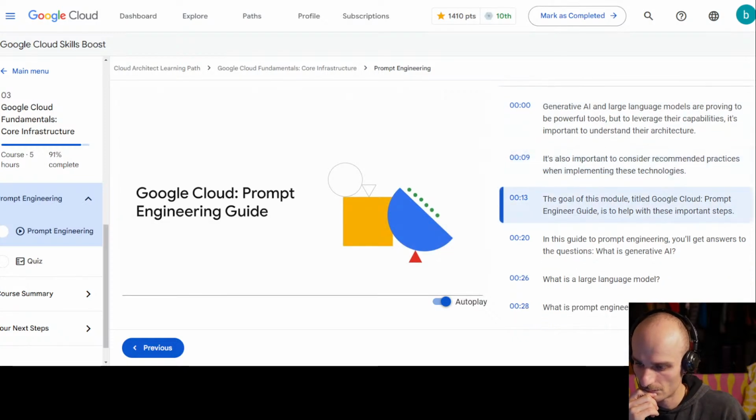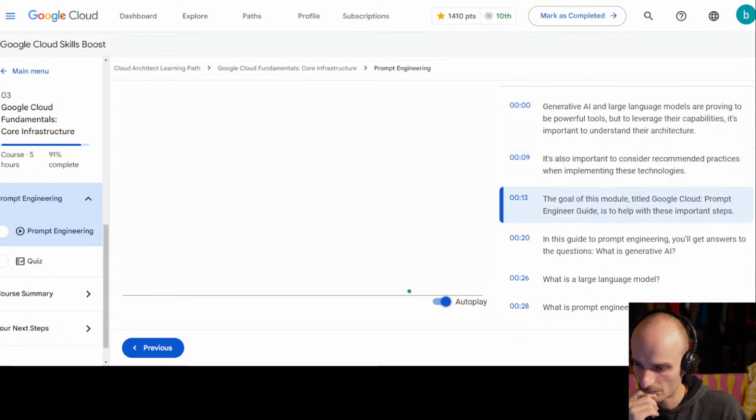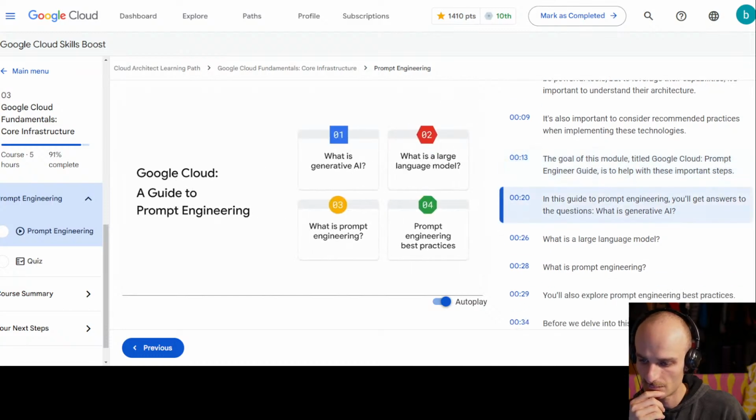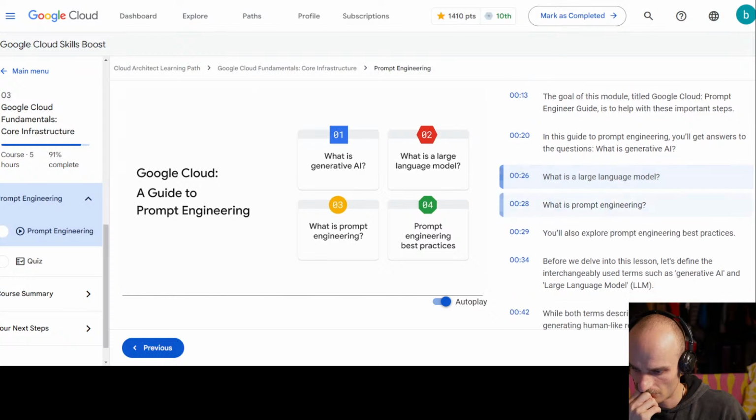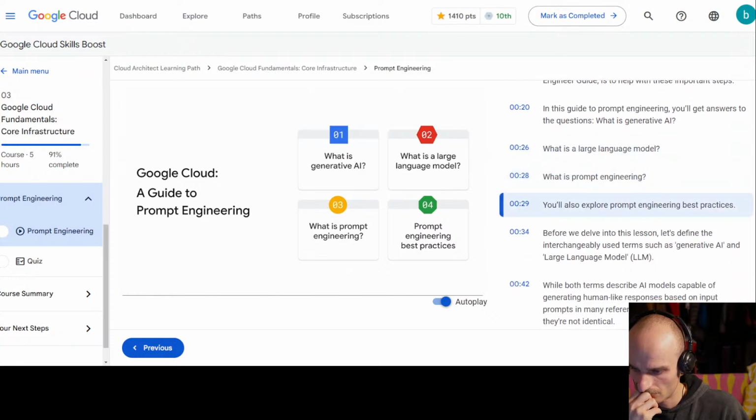The goal of this module, titled Google Cloud Prompt Engineering Guide, is to help with these important steps. In this guide to prompt engineering, you'll get answers to the questions: what is generative AI? What is a large language model? What is prompt engineering? You'll also explore prompt engineering best practices.